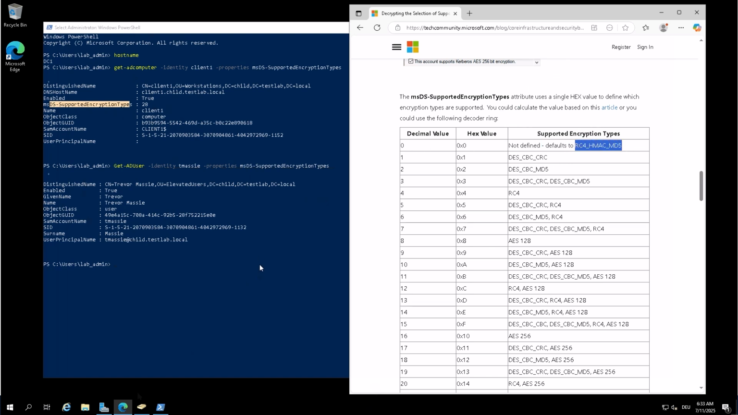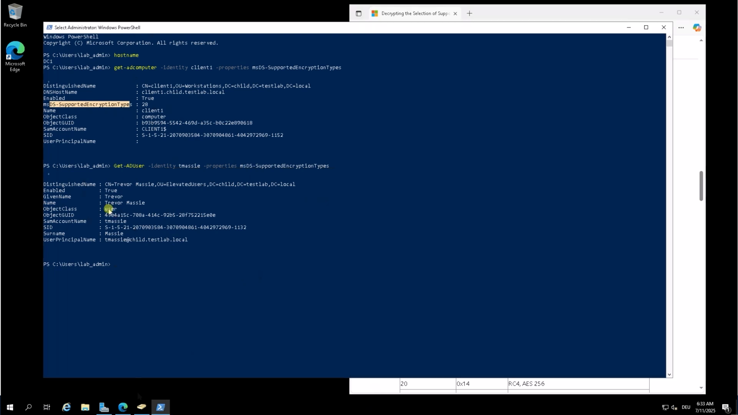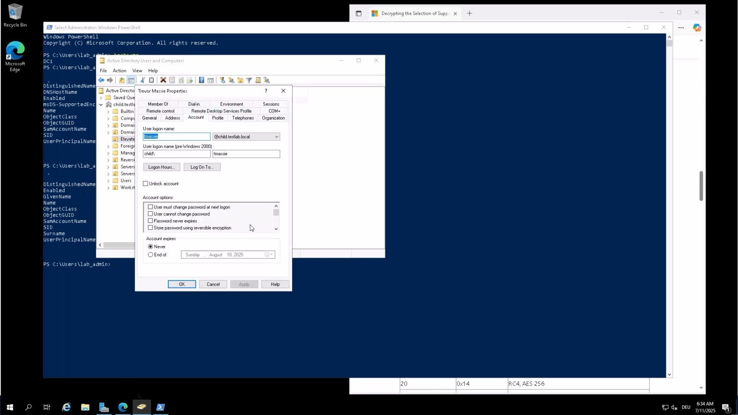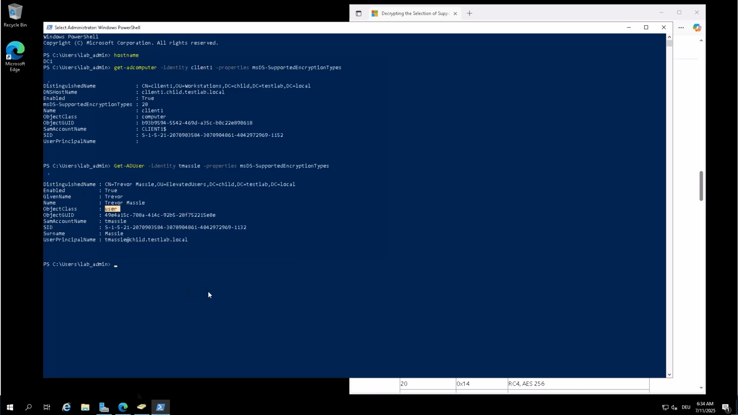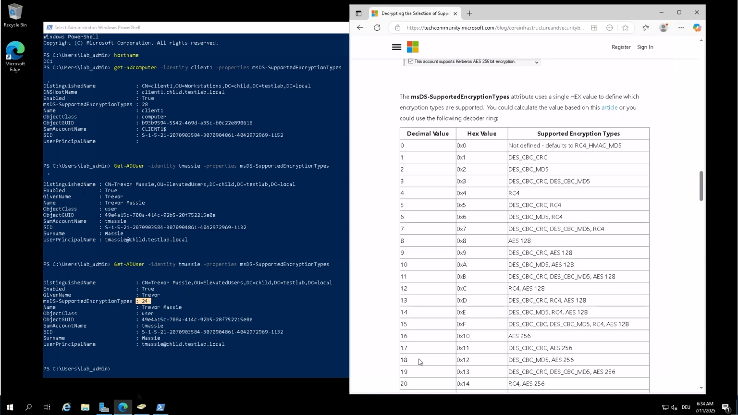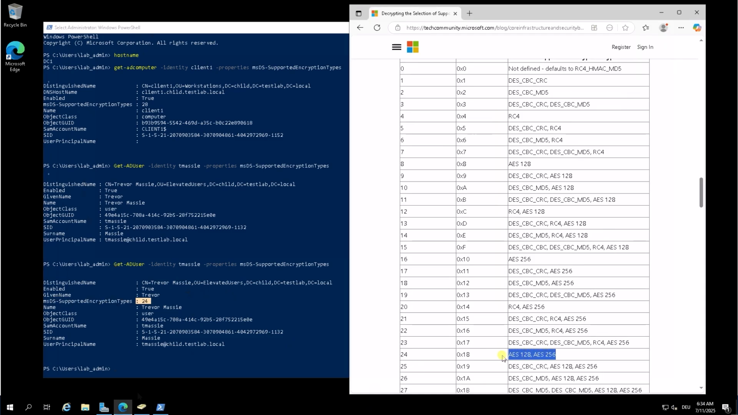And now, just as a quick example, for our user account we can go into the Active Directory Users and Computers tool and actually configure the supported encryption type algorithms. Let's, as an example, enable AES-128 and AES-256. And we just rerun the same query again. Now we see that the attribute is present and set to 24. If we look that up, it indeed matches what we expect, AES-128 and AES-256.